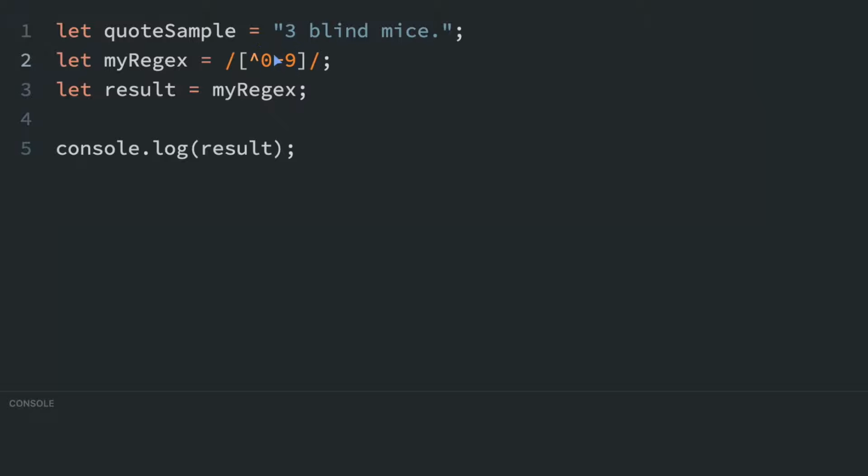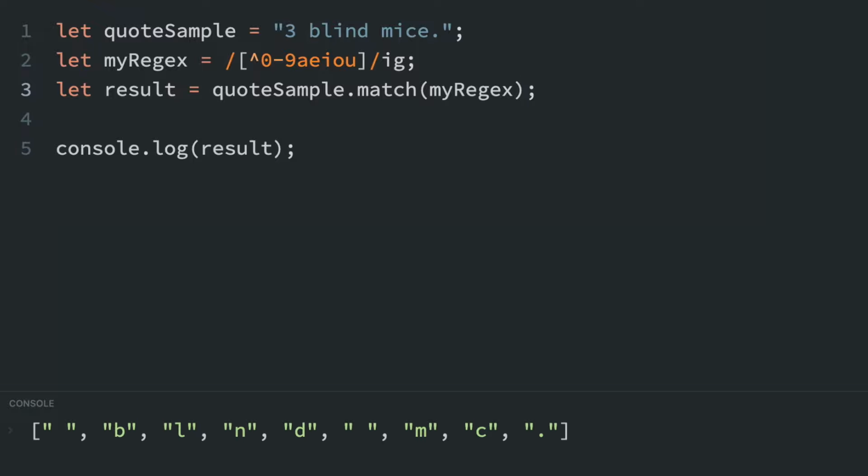So we are not going to match all digits 0 through 9, and we are not going to match A, E, I, O, U. And then I will put my flags here, I, G, so this will match everything except 0 through 9 and A, E, I, O, U. So to finish this up, I'm going to put quote sample dot match, and then I'll pass in the regex here. And now I'll just run this, and you can see we've returned everything except the vowels and the numbers. It includes the spaces and periods and punctuation also.